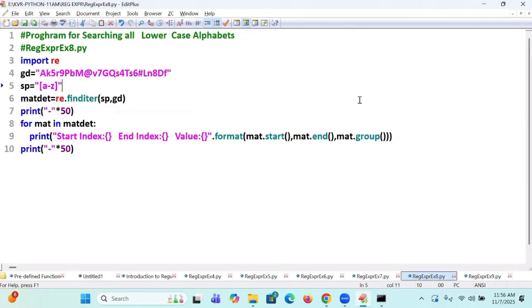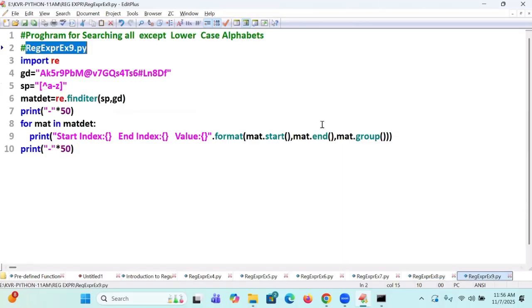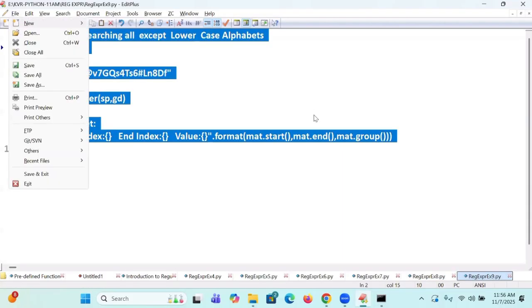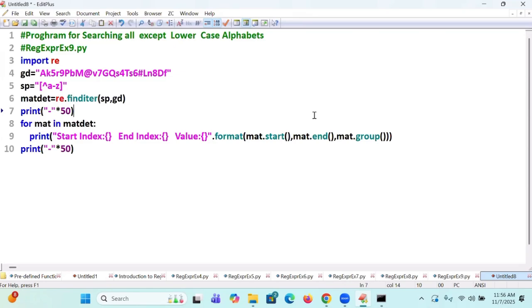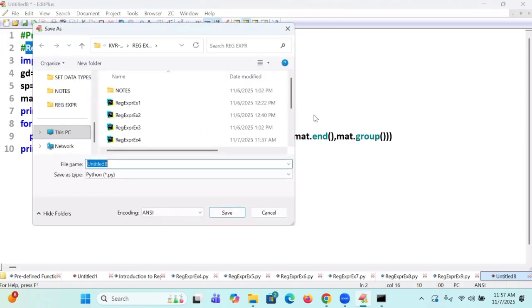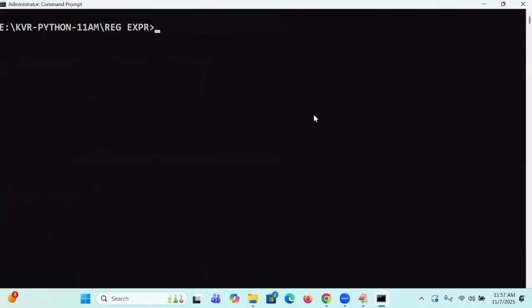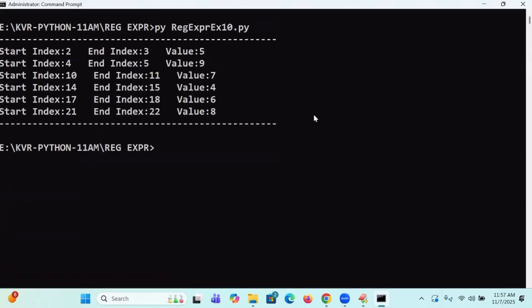So I will go to this place. Students, I am going a little faster. Here in Python, I am writing a program for searching all digits only. It is 10.py. I'm writing 0 to 9. Save this code as 10.py. Got it. All the digits we got it.